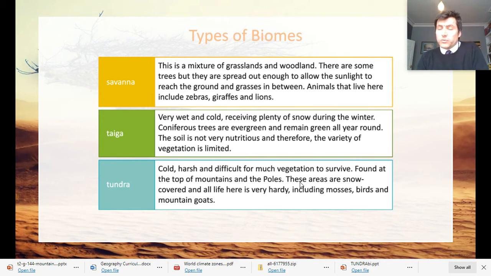And then tundra, which is one of the areas we're going to look at today, which is these really cold, harsh vegetation places that are found right at the top of mountains and poles. Okay, they're really snow covered, and life there is really, really hardy, so really able to survive despite the difficult conditions. Okay, there we have those ones.